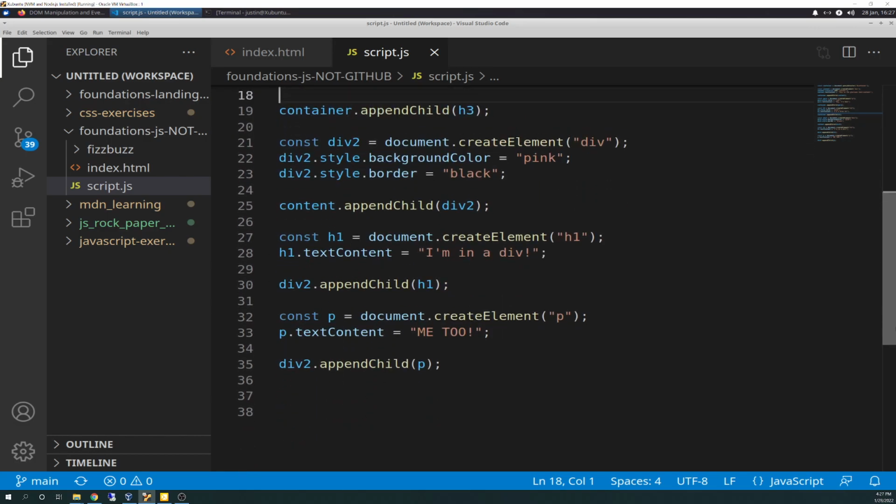Then we come down to h1, which now, we're going to do the same thing. I'm a div, text content, h1 text content, create the variable, creates the element h1, text content, I'm a div. And we are going to tell JavaScript that we want to append this child to div2. So this is going to be a child underneath this right here, div2 up here.